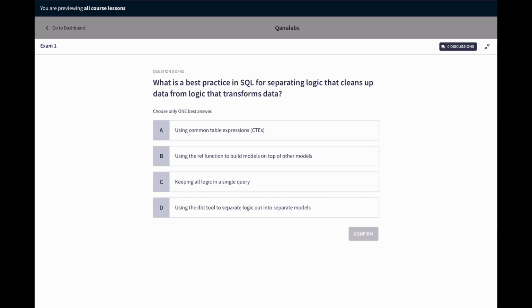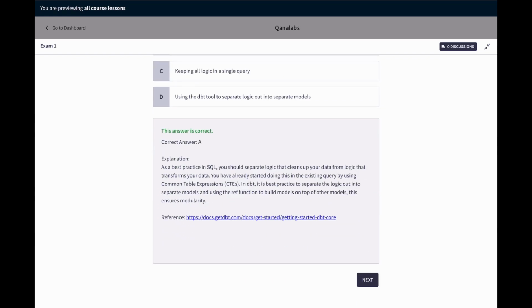So based on all these options, we're going to stick with our first answer, which is option A. Yeah, so as a best practice in SQL, you should separate logic that cleans up your data from logic that transforms your data.